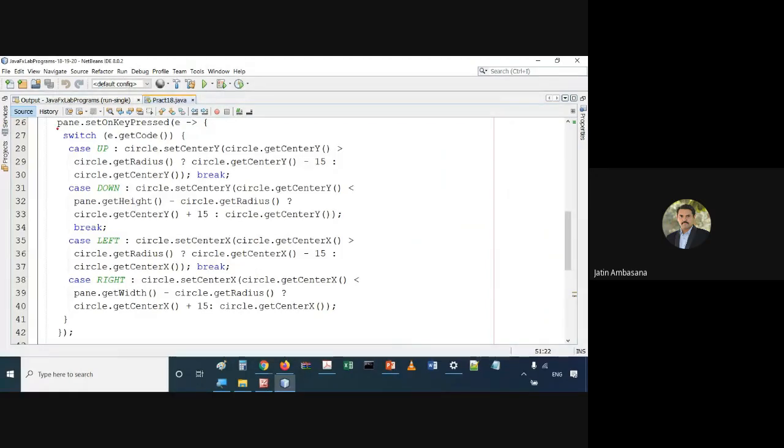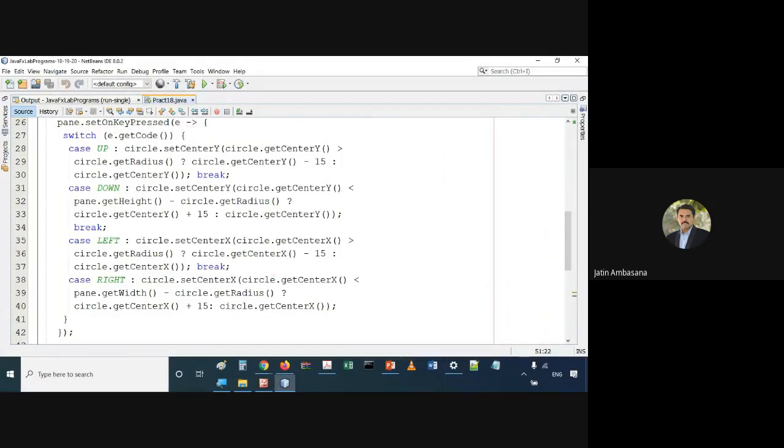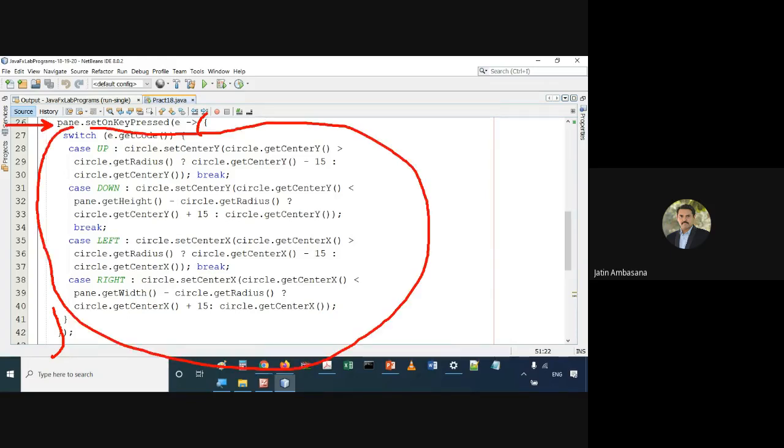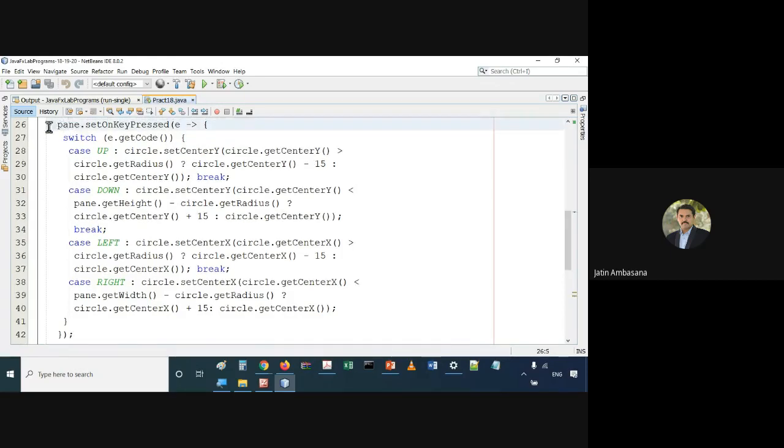So this is the main event handling code, which will run when the event gets generated. Otherwise it does not get run when line number 26 gets executed. No, it just sets that there is an event object which will have this code. That kind of thing is set when line number 26 executes. But this switch case would run when the event is actually generated and thrown. So this is event handler code.